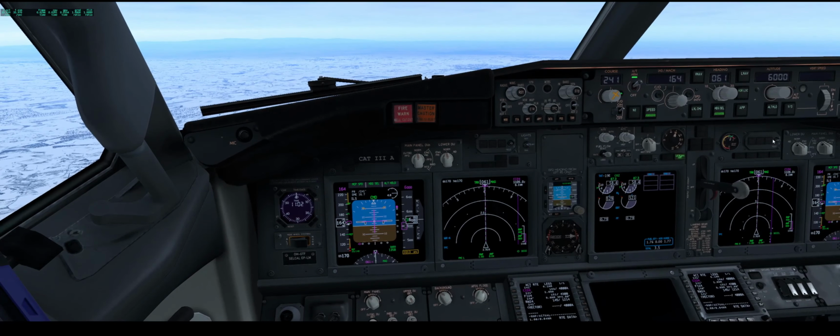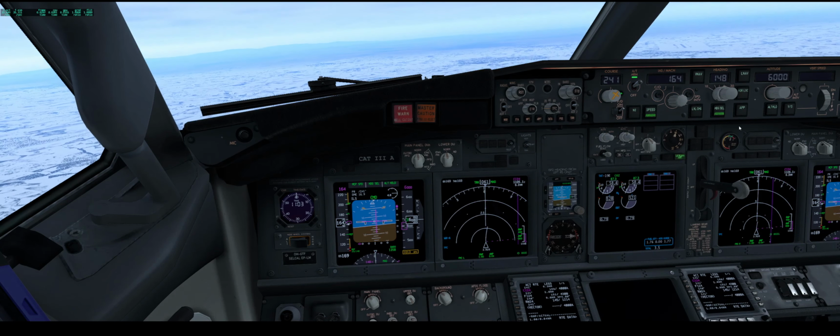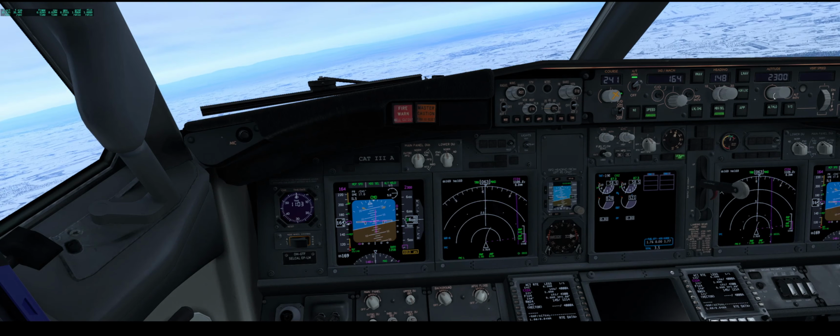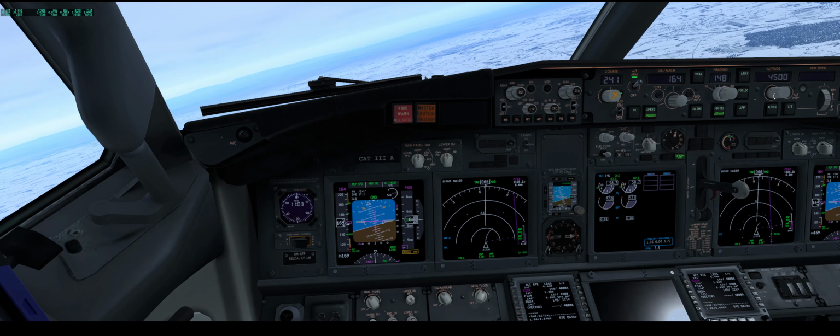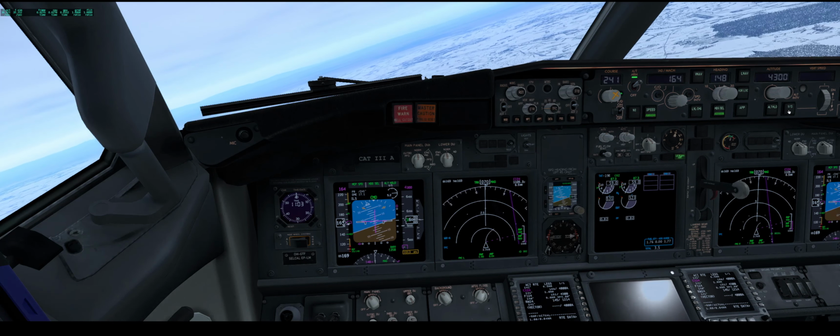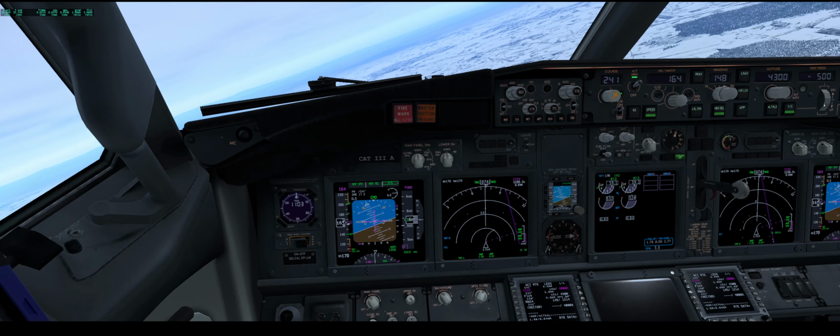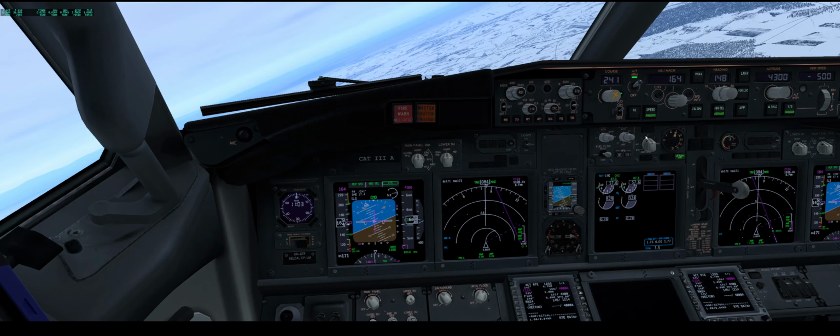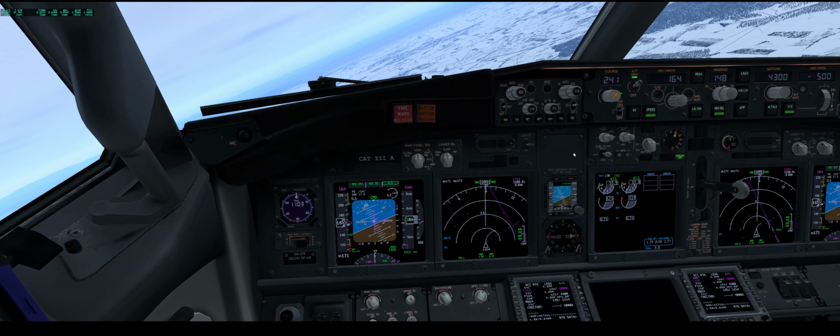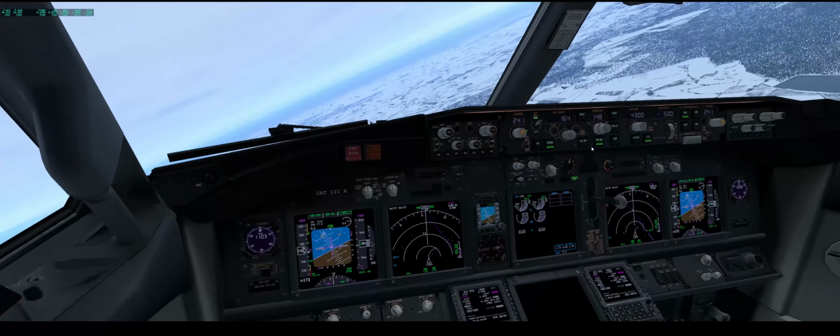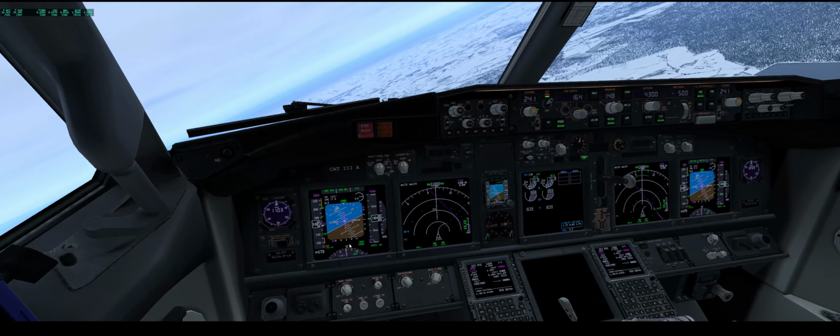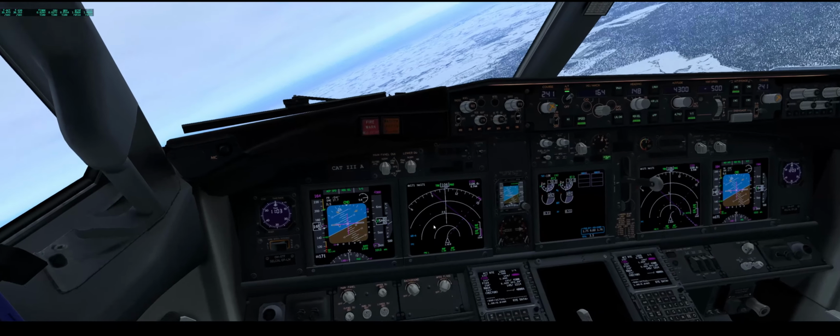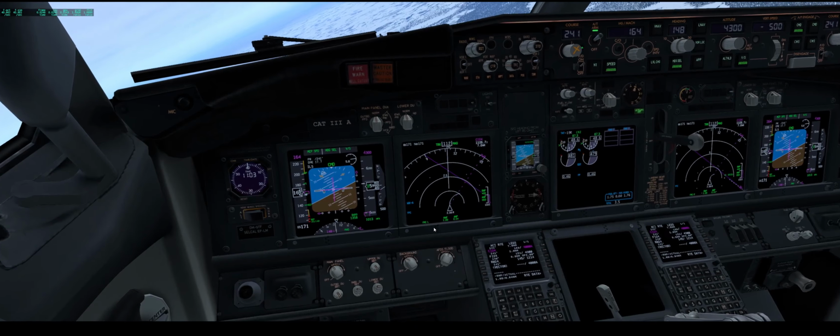So anyway, we may just make our right turn onto the base leg. We can descend to 4,300, because this is our corrected altitude, and now we can go easily down. And the flap settings are there as well.